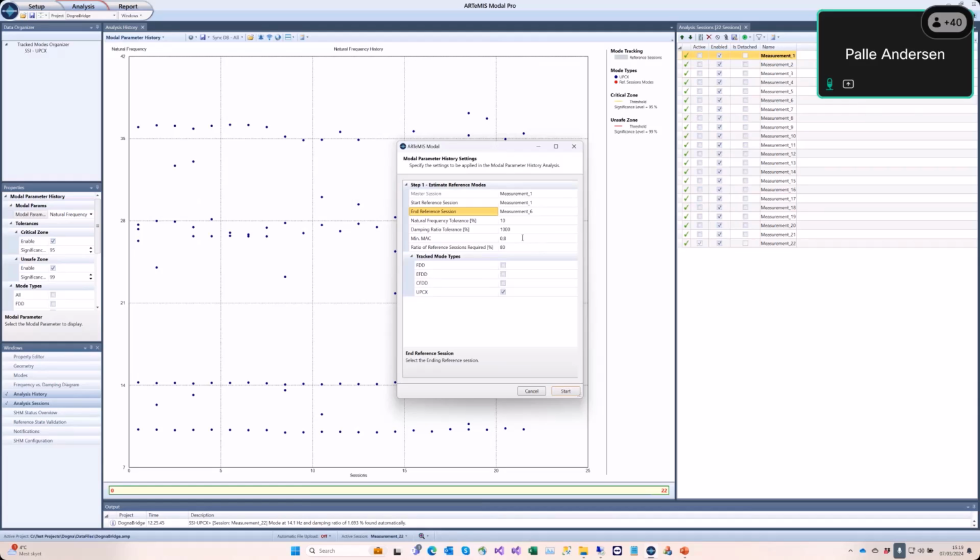The next thing is the mode shape. Here again, when we compare the mode shapes of these different modes, we calculate the MAC value between them, which is this correlation measure that looks at how much these vectors look like each other. So we set it to 0.8, which means that they should look quite a lot like each other.